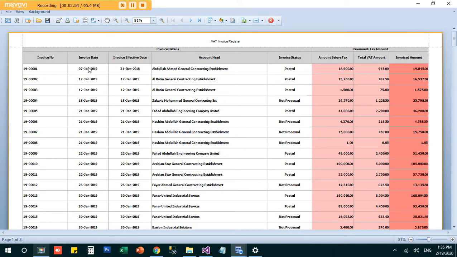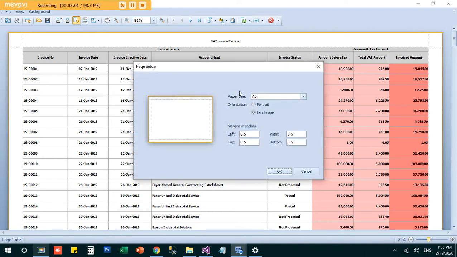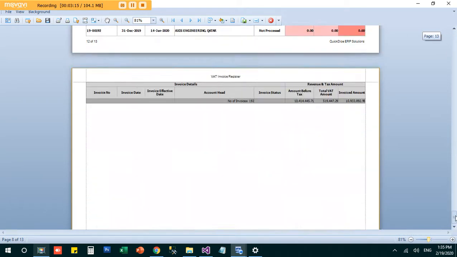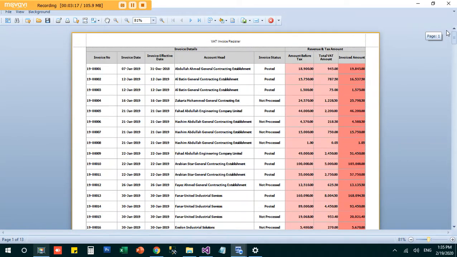The page setup option is common with your Word or Excel. You can go to file, page setup, and you can see the paper size, orientation, margin, everything is available. I'm going to choose A4 size, and margins you can set up, say okay. Now it converts to a single A4 size page, and you can see that it's going to 13 pages. I have all the invoices raised in here.